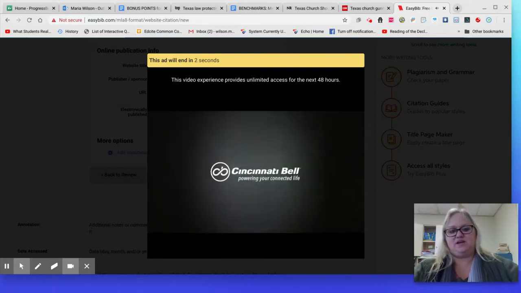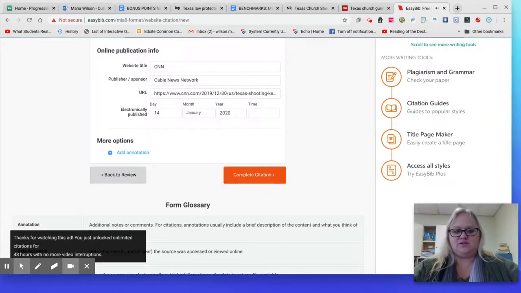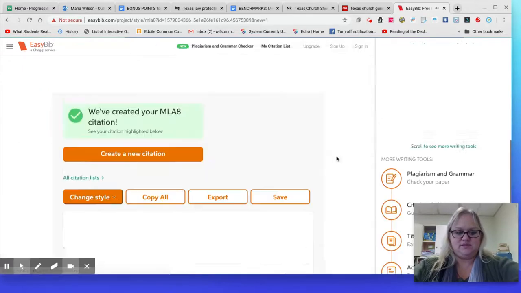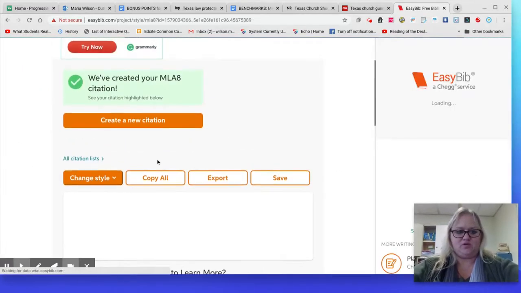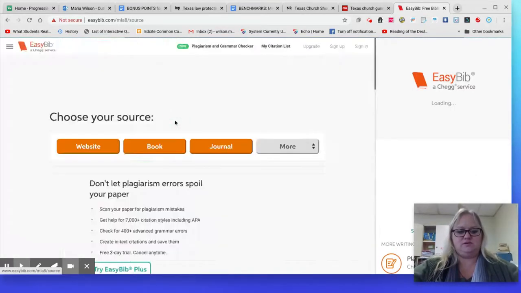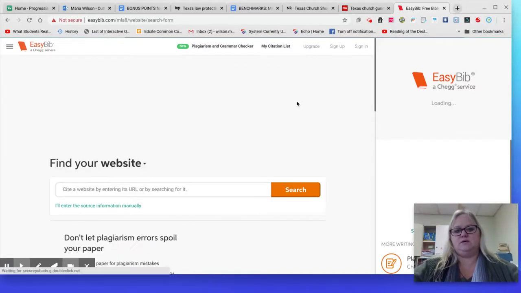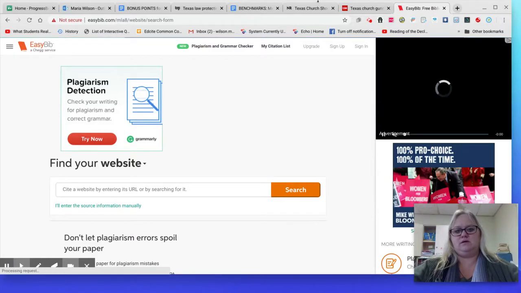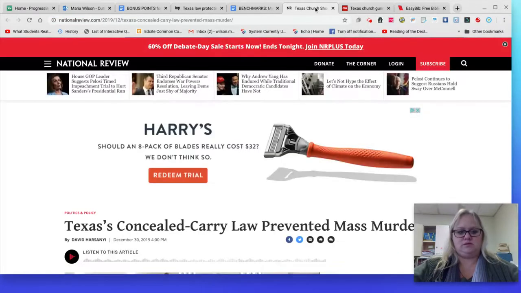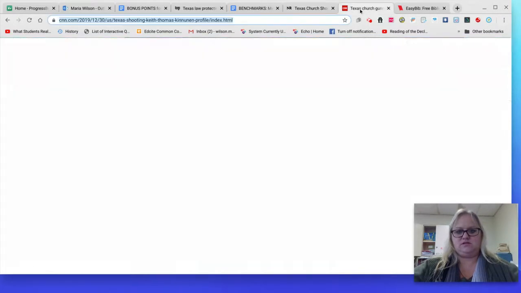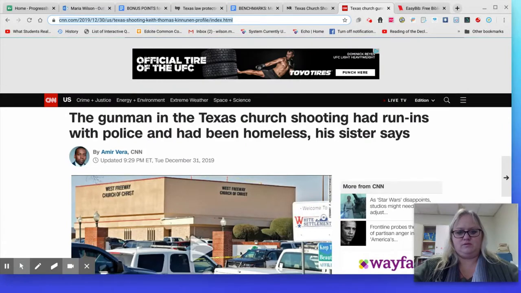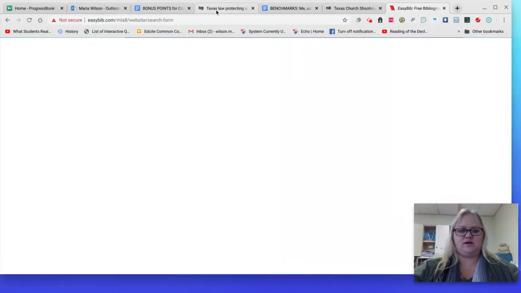Small price to pay for the free program. So now we can go back to this, and I'm going to create a new citation. Okay, and I'm going to do a website again. And let's see, that's the second article. Okay, I'm going to get rid of that one because that's the one I've already looked at.